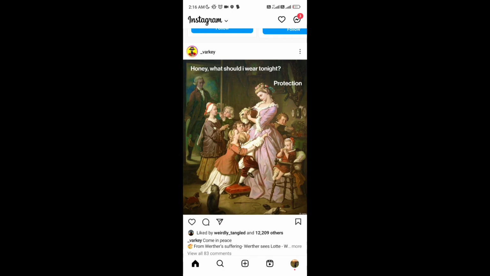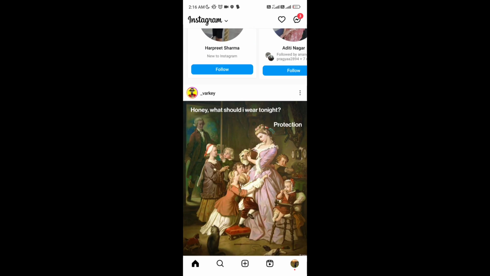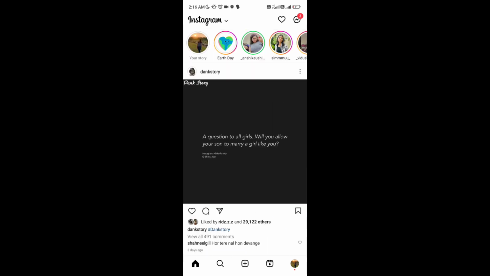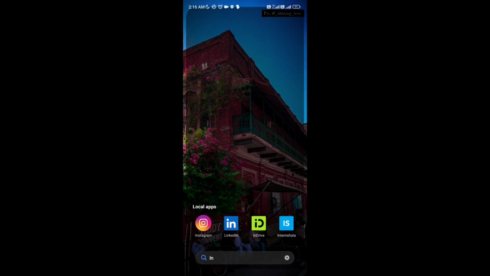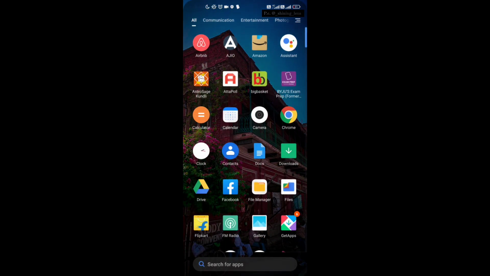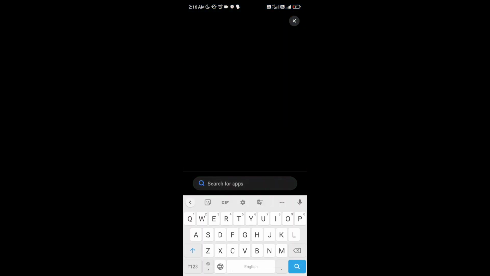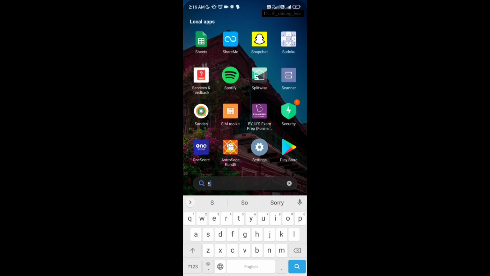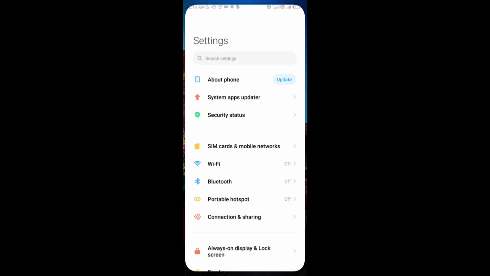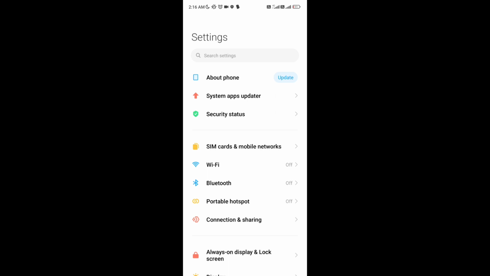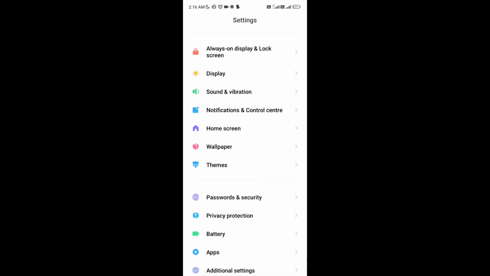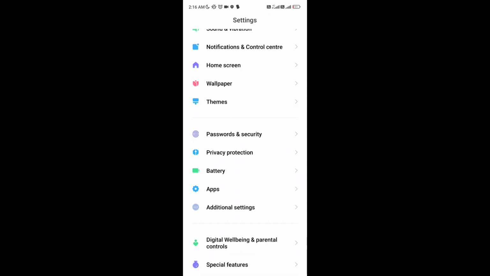So for that, just simply go to your phone settings, go to your apps and go to your settings. If you have the search bar option, just simply type settings and you can go to the settings directly. Now scroll down and you can find apps. Tap on that.